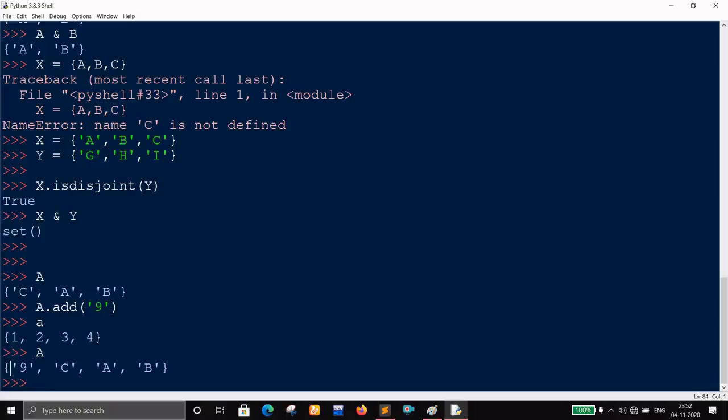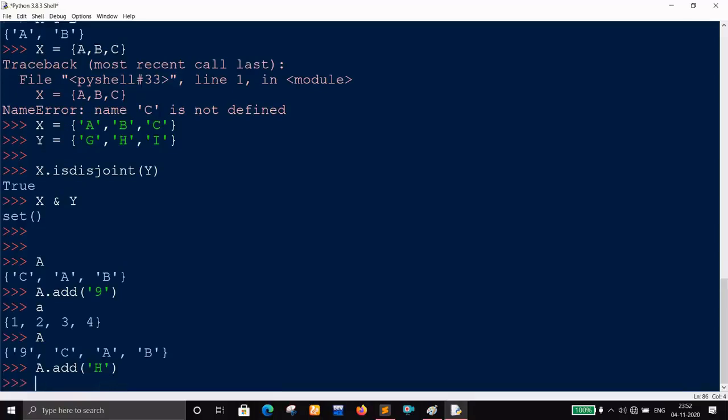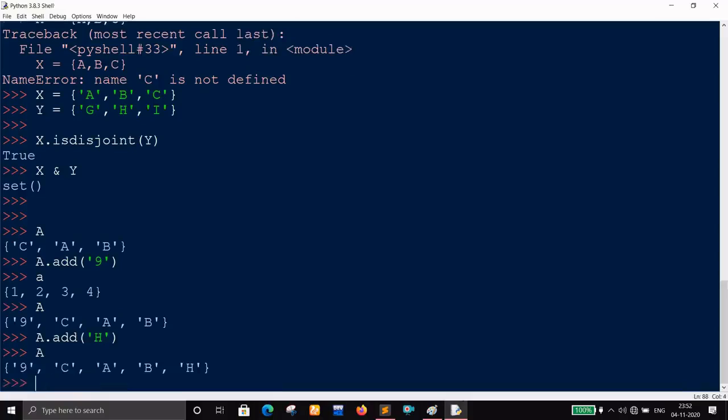I can say A dot add H. Now check the elements of A. We have 9CABH. So we can use add to add individual elements into the set. Now there are also other methods. A dot pop will remove the last element, just like list, not tuple.